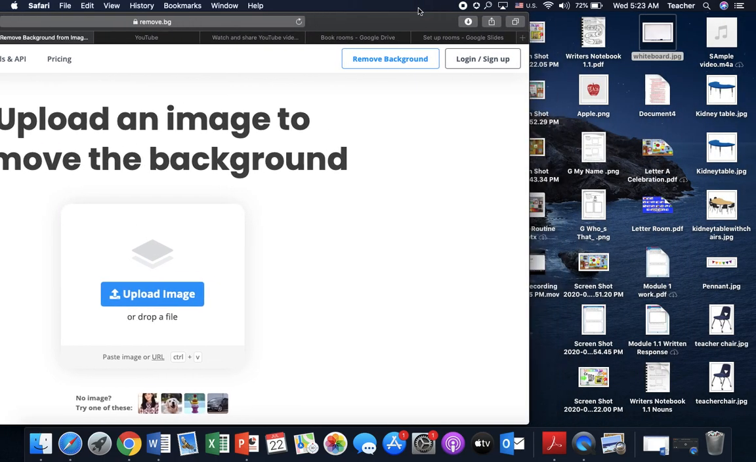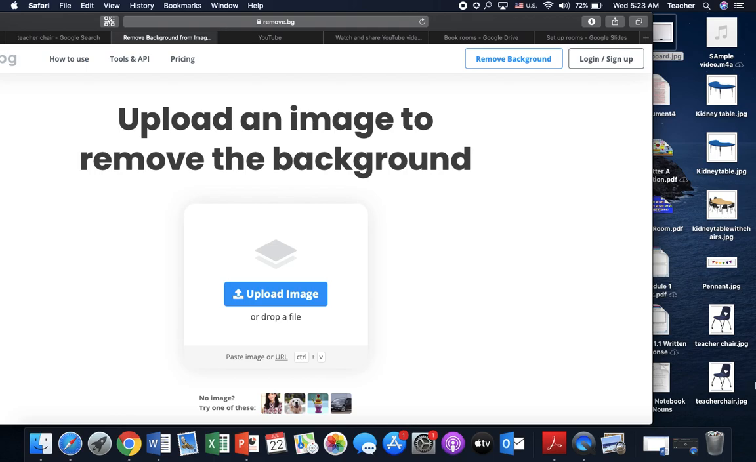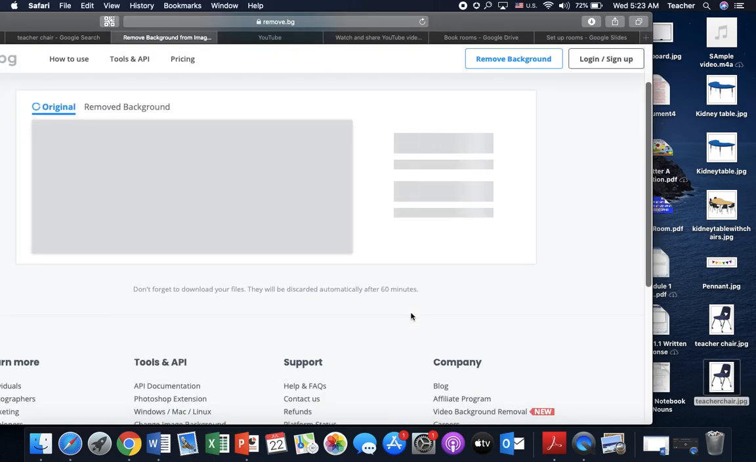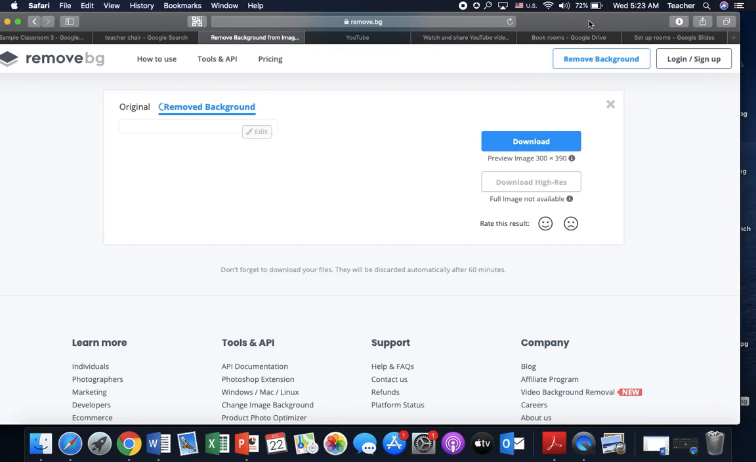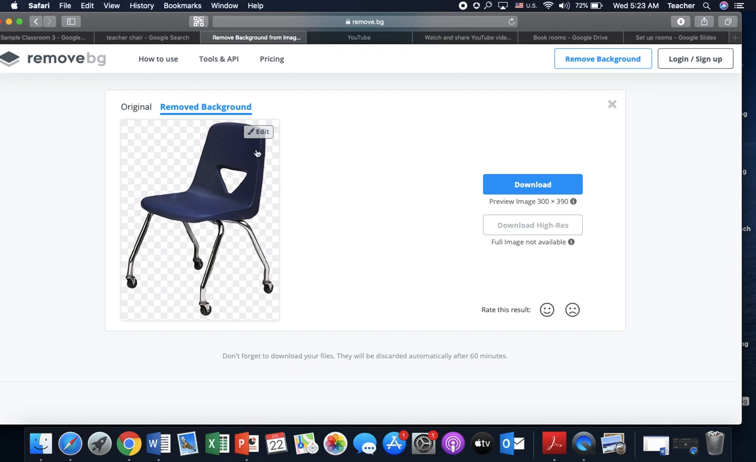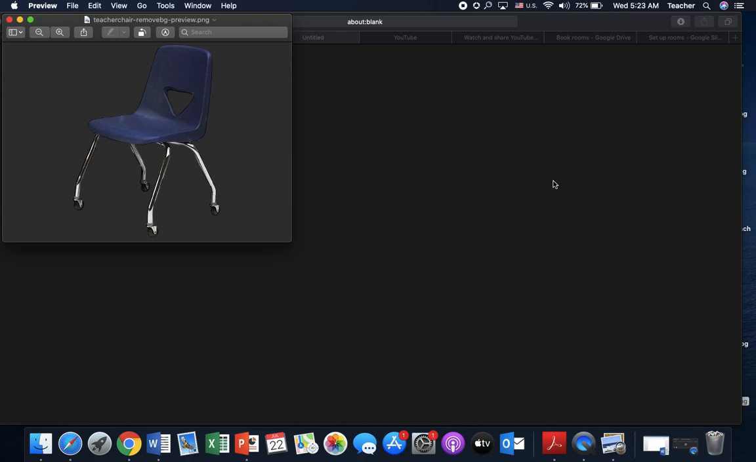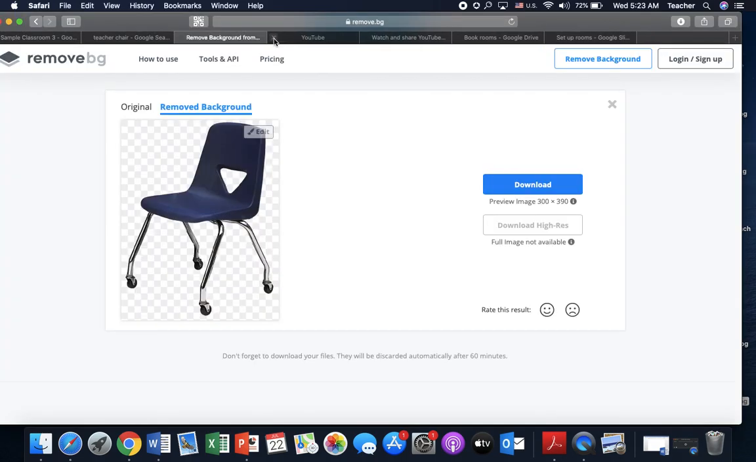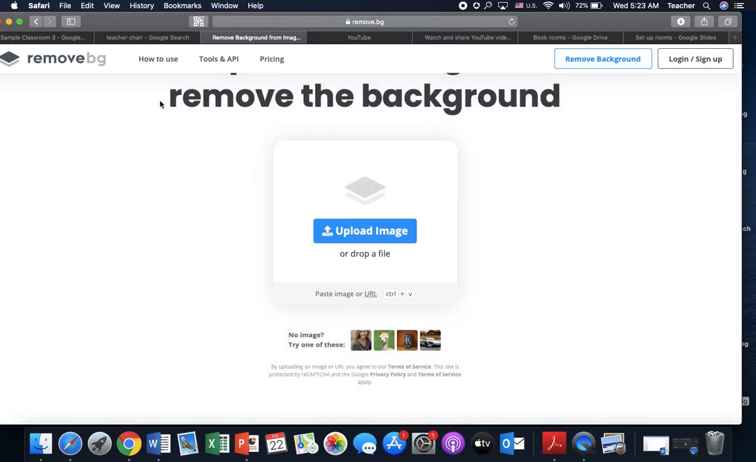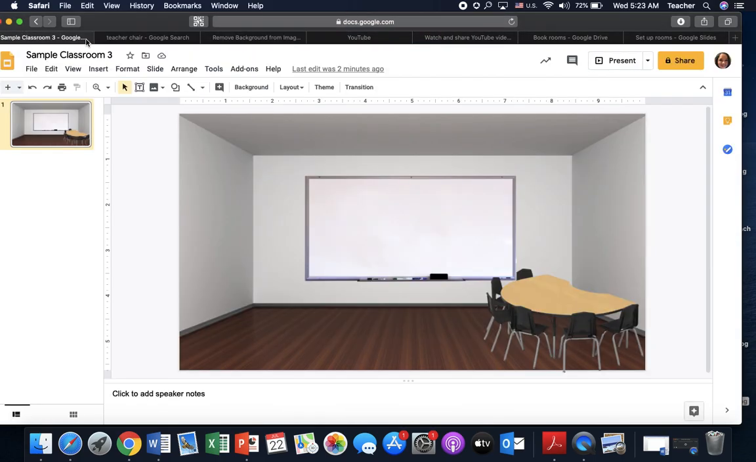And I'm going to drag the image, and I have it here twice because I had already done it before. Drag and drop. It has removed it. Download it. There we go. Looks perfect. Exactly what I want. Leave it ready for the next one.